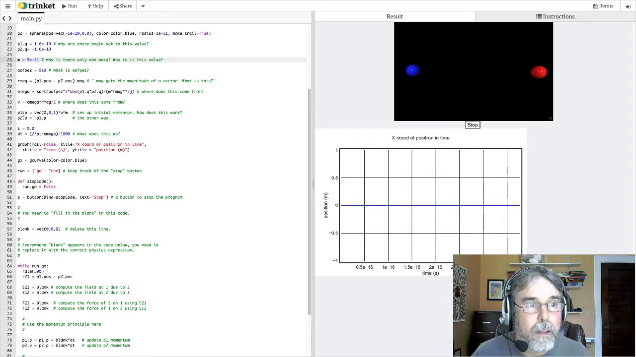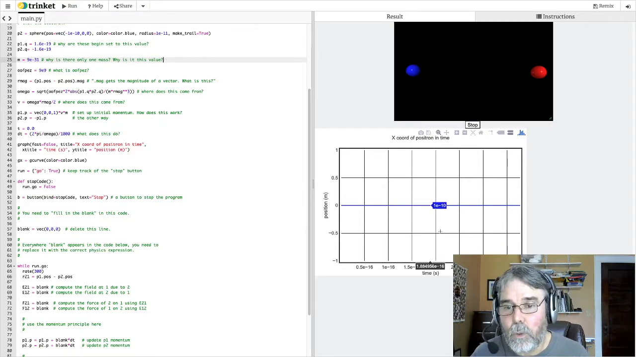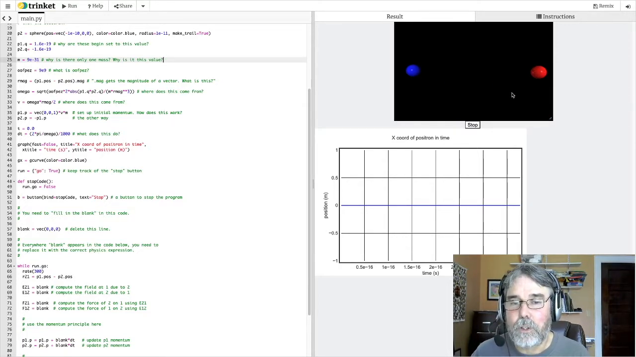You start out with a momentum that each particle has. And the idea is to get the thing going in a circle. So when the program's running, when the complete program is finished, these guys will orbit one another in a circular path. And you can get the time it takes to go around using the graph here below, because this is going to graph the x-coordinate of the positron. The x-coordinate of the positron as a function of time.